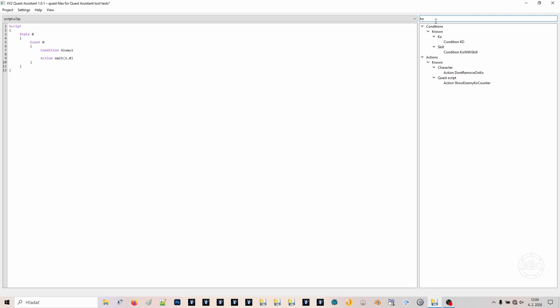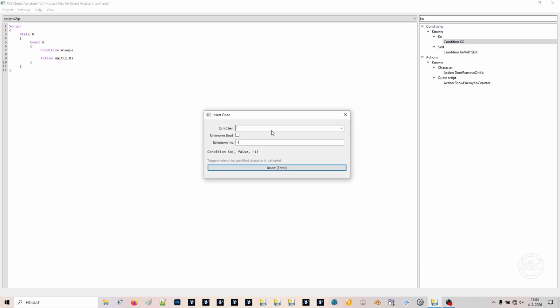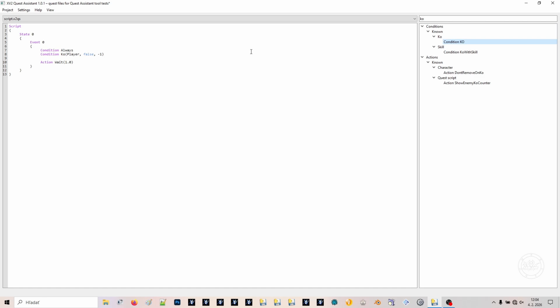Let's get some example. For example, KO. QML card doesn't yet exist, but let's set it to player. And that's fine. And what you type in the template appears here in the printed code. And of course, same rules apply. Once it is printed, you can modify it however you want.